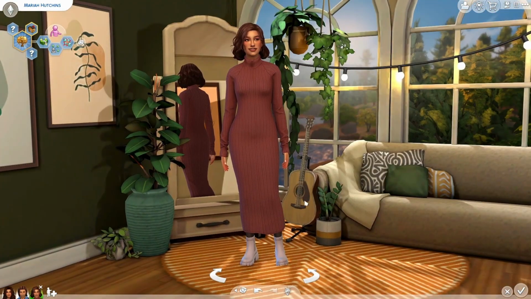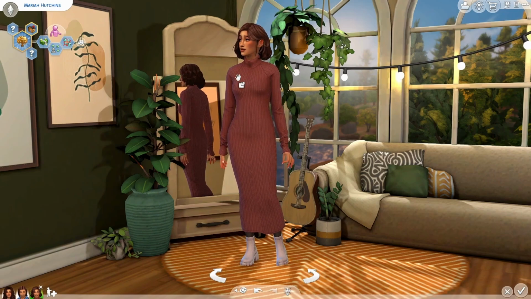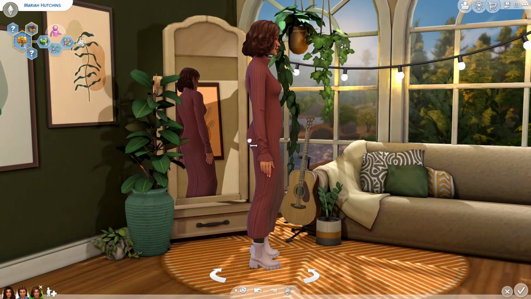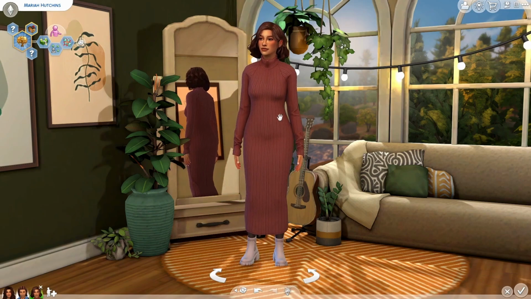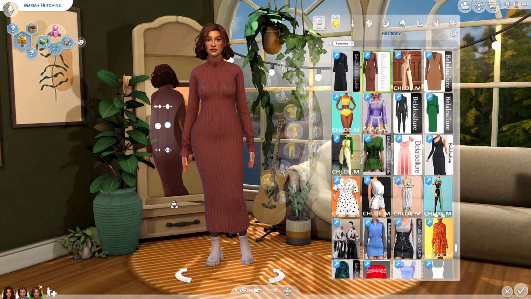Alright, I have given the mom a quick makeover. This is not really important. You make your sim look however you want. And now I'm gonna make subtle changes to her body just to make her appear a little older, like she's had children, you know, all that.